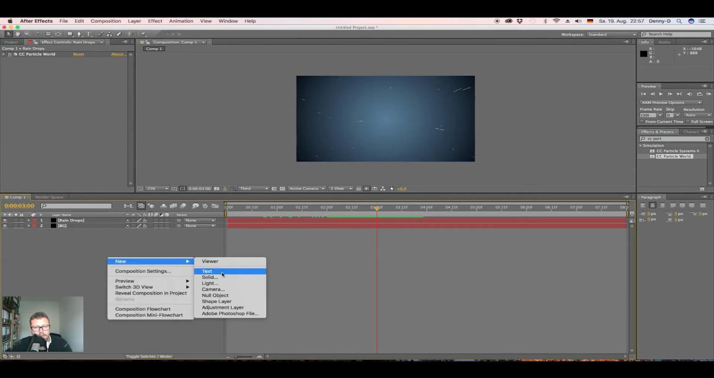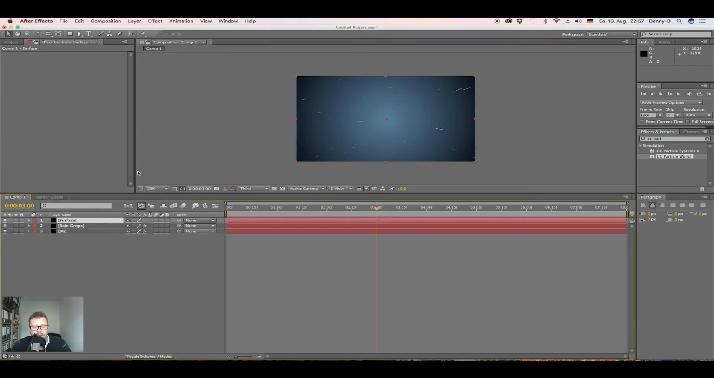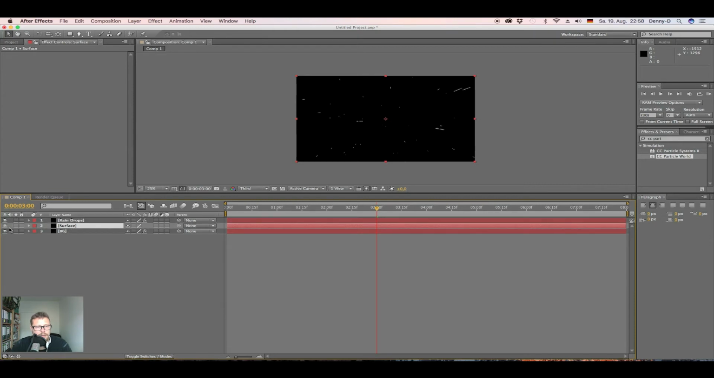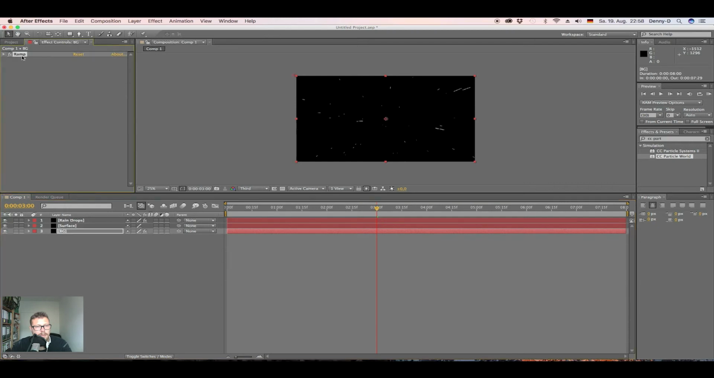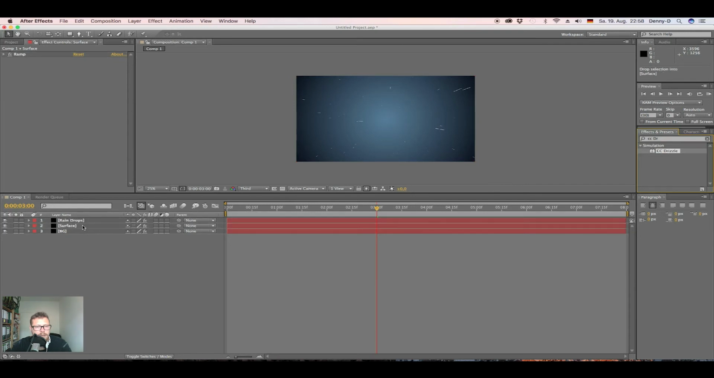So let's create a new solid again. And let's call this surface, because we want to have something like these water splashes on the ground. So let's drag the new solid right underneath our raindrop solid. And let's go to our background layer and let's copy the ramp and paste it right onto our surface layer. And now go to effects, type in CC drizzle, drag it right onto our surface.